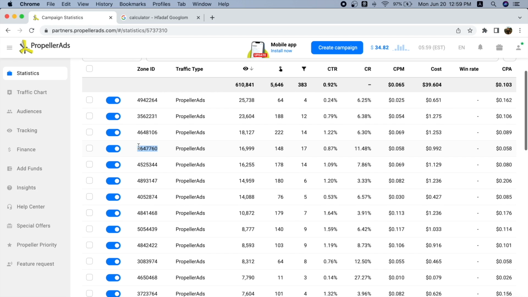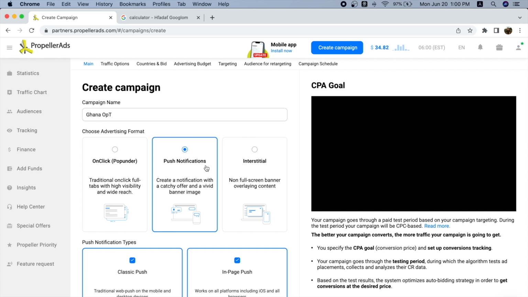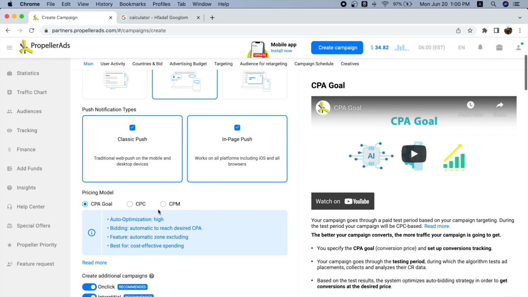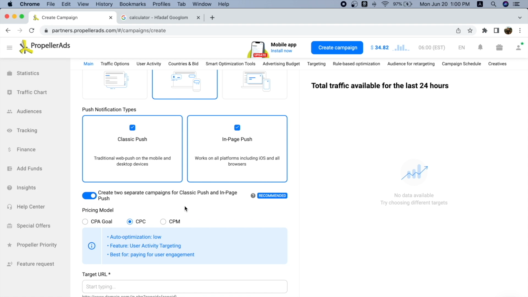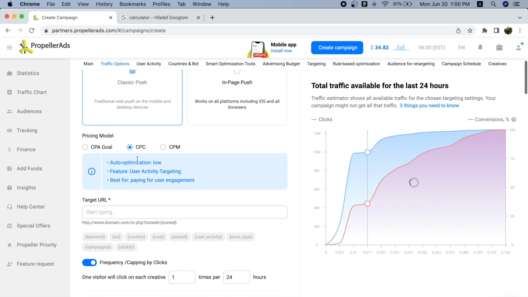Now, if I was to scale this campaign, this is what I would do. I would create a new campaign, right? I would name it Ghana Optimization, something like this. I would create another push notification campaign, but now with a pricing model of CPC, which means cost per click. This is how I would optimize. So I would go with CPC. I would use the same target URL to the same offer, right?